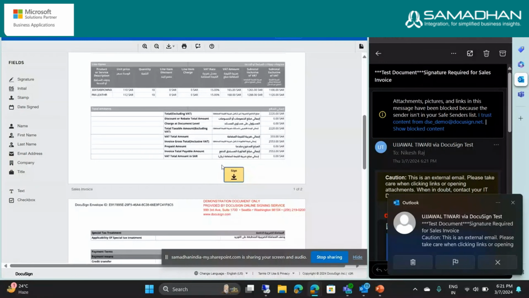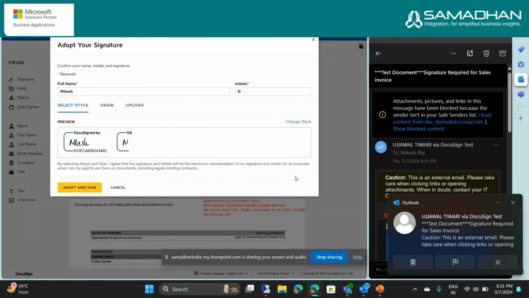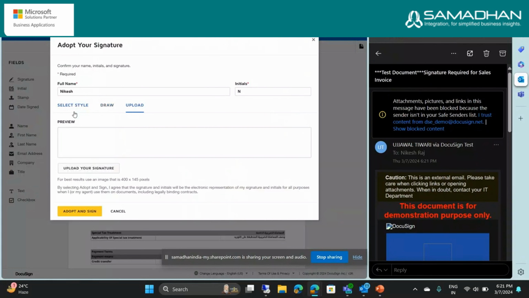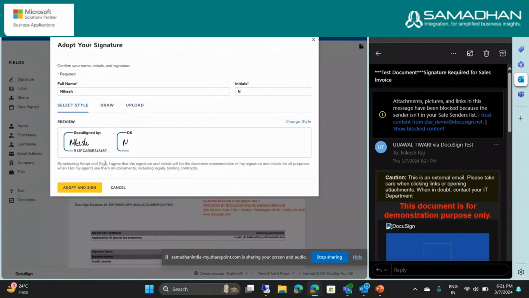At this point, the signer is offered 3 ways to provide a signature. You can accept the signature that the system has generated automatically from your name. You can draw your own signature freehand, or you can upload an image of your real handwritten signature. All 3 are equally valid, so each person can choose whichever they are most comfortable with.